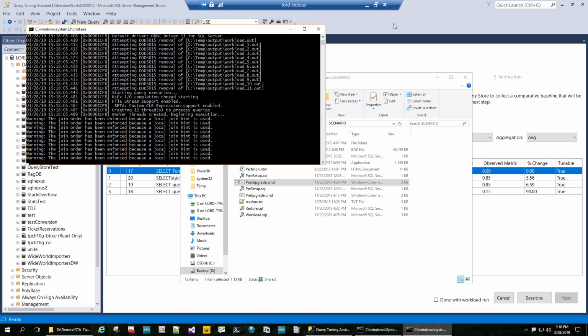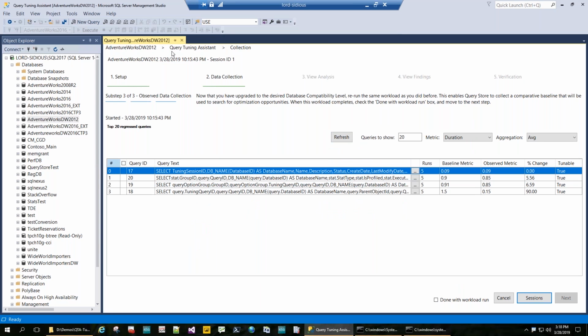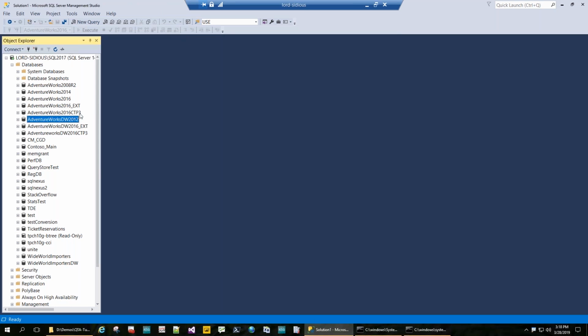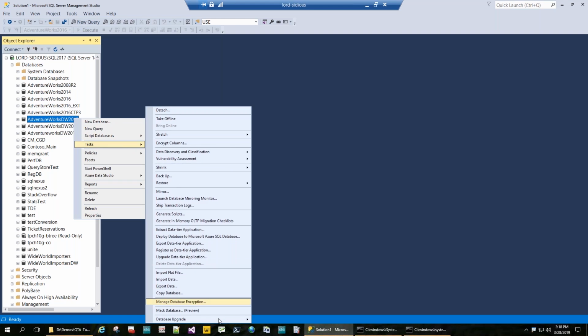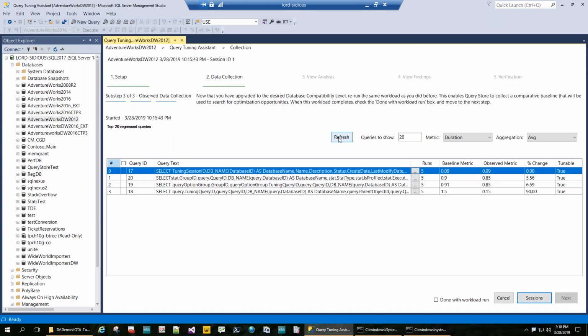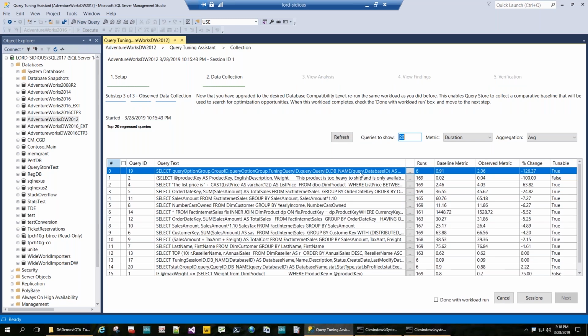Now, this workload will be running, and as it is running, I can actually close SSMS and go home, because this process will take a few days. Whenever I'm ready or whenever I want to check up on this, I just come back, I click on Monitor Sessions, it opens up, I can refresh, and I'll start seeing information here. Look, a number of queries have executed a number of times, and I have already here some preliminary data on my baseline metric, observed metric, and the % changes that I'm observing right now.